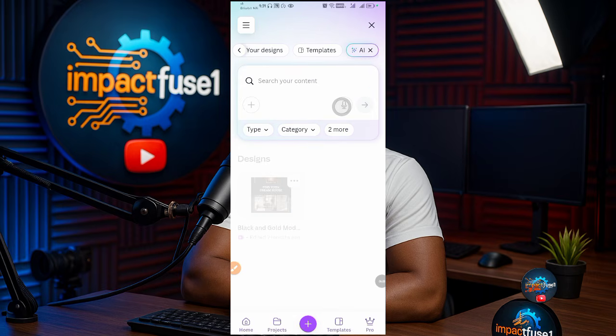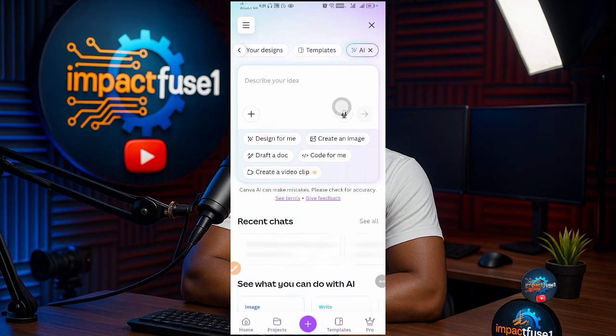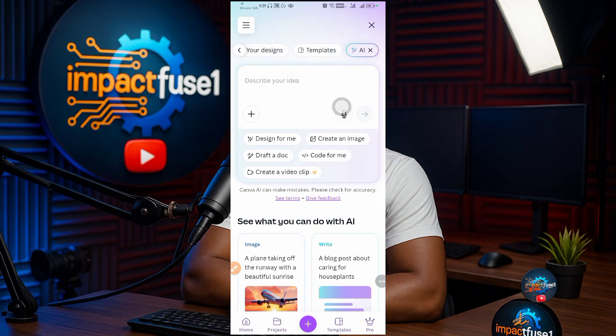If I click on AI, it's going to load and ask me design what, create what. Using AI, you are going to use a prompt to write anything to tell Canva what to do for you. For example, design for me, code for me, create a video clip.